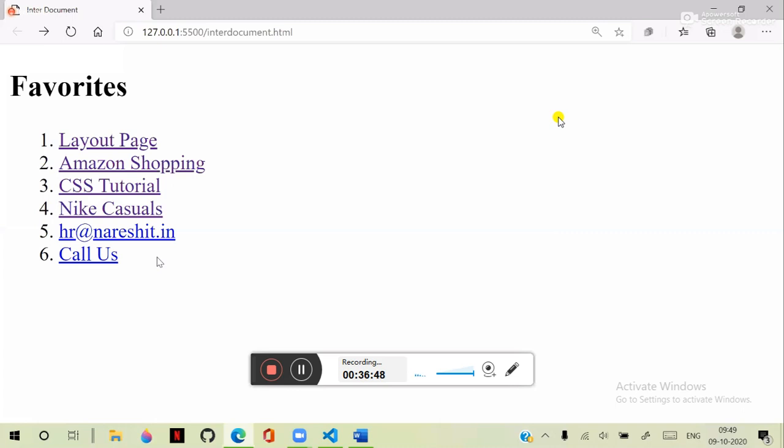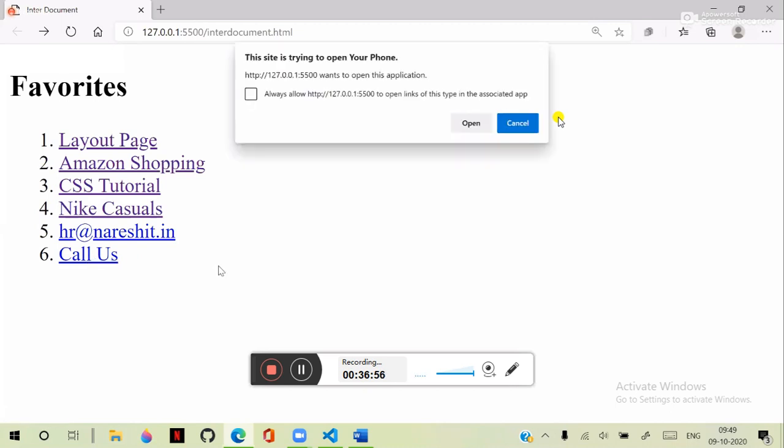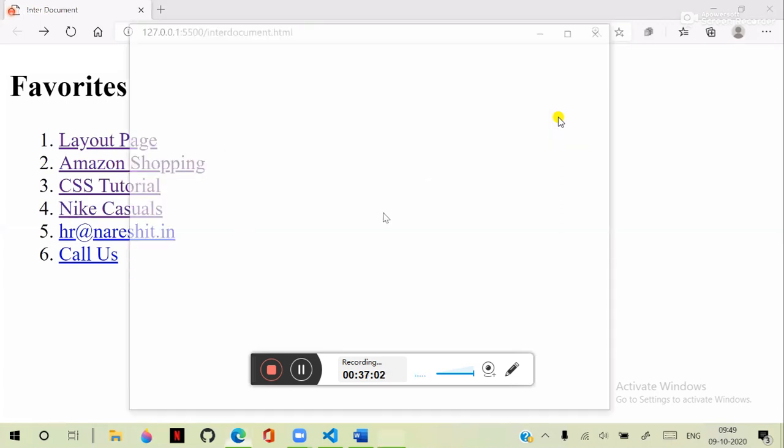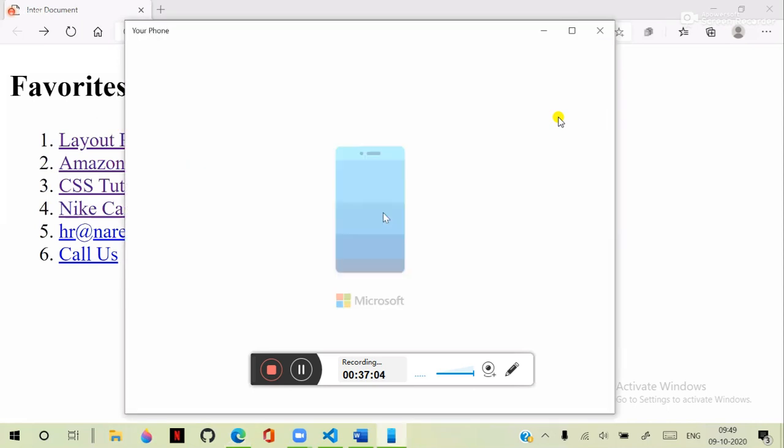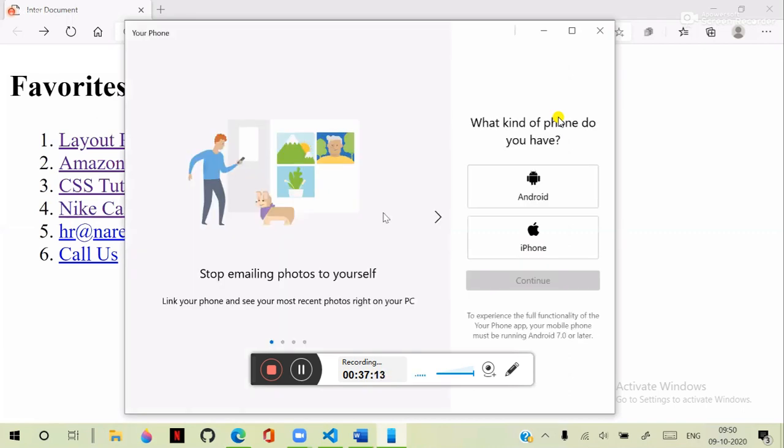When I click on call, there is a phone client also. I click on call, then that phone client will open. You see it says the site is trying to open your phone. Okay, open. Then you can see it opens the phone. Phone means, actually, if you are using this on your mobile, it will open your call option.